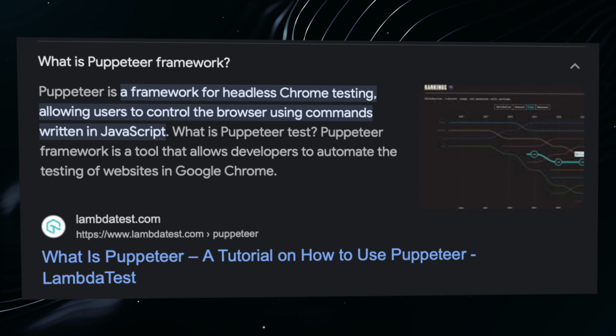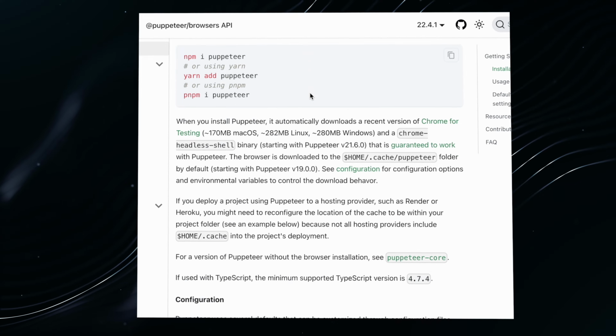We are using one simple technology called Puppeteer.js. And if you're a non-coder, don't worry about what this means, because this is all copy and paste for you anyways. Puppeteer.js is what it sounds like. It's a JavaScript framework that is used to control a browser and do browser automation. Basically, it creates magic.